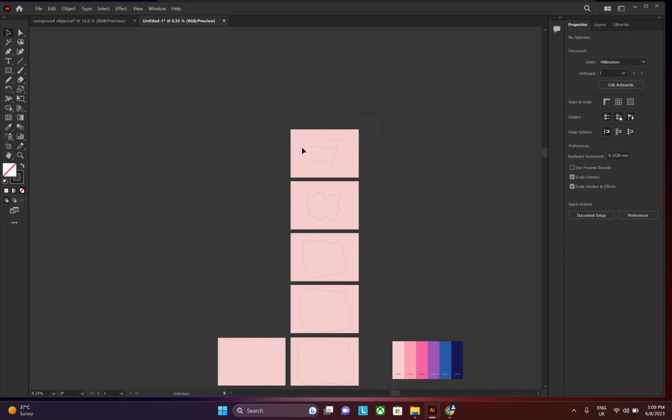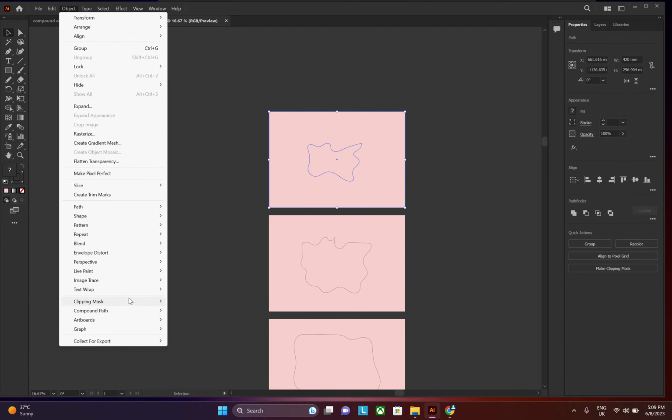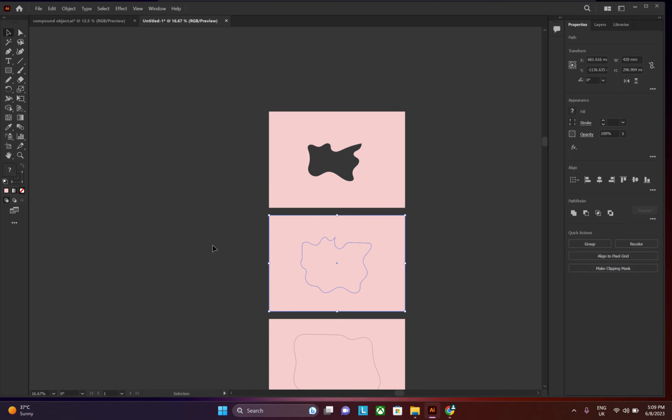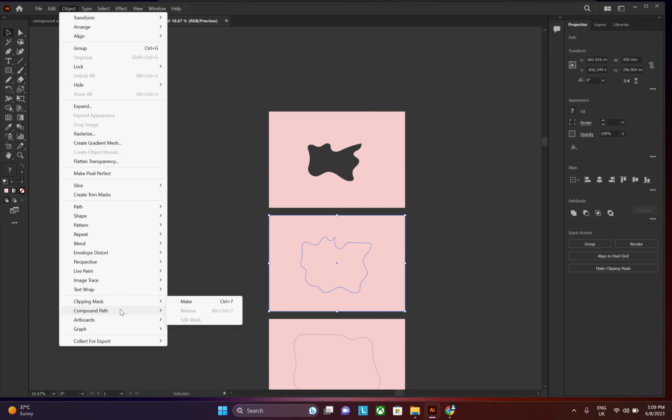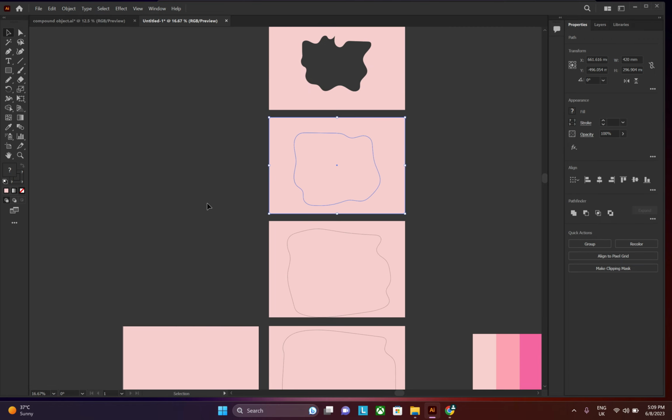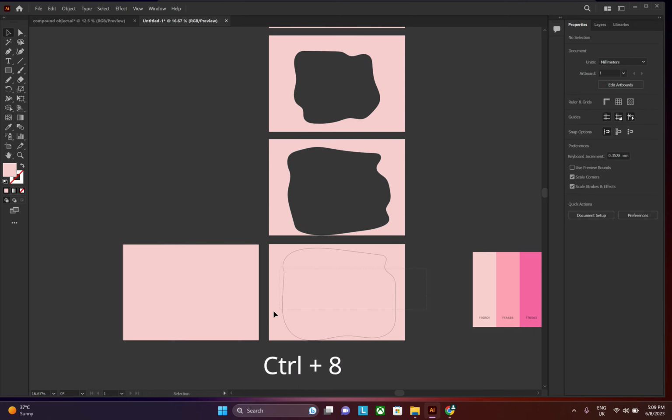Now select the rectangle and the shape. Make sure the rectangle is at the back and the line of the shape at front. Go to Object, Compound Path and make. Shortcut Ctrl-8 to make it compound path.